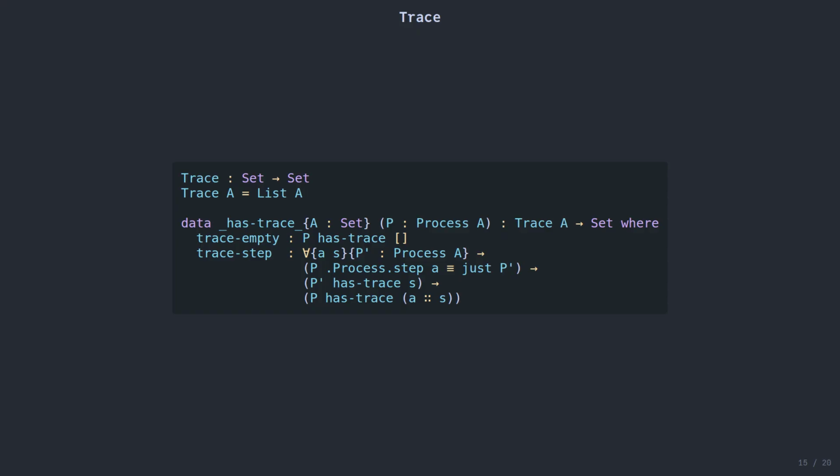To connect the process with its traces, we define an inductive relation called has-trace. The first constructor says that any process has the empty trace. The second constructor captures a single step. If process P accepts event A and returns P', and if P' has trace S, then P has trace A followed by S. The code on screen shows this definition. It expresses exactly the same idea as in the book, but in a precise, type-directed form.